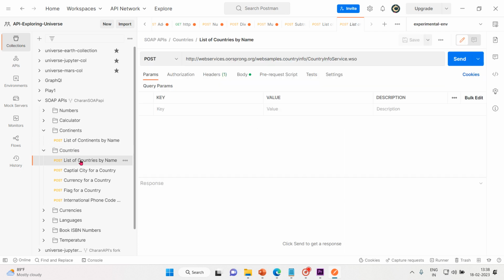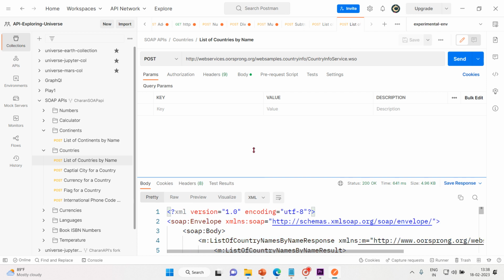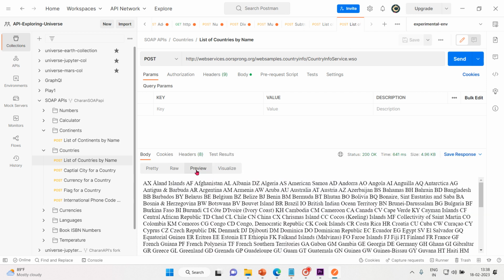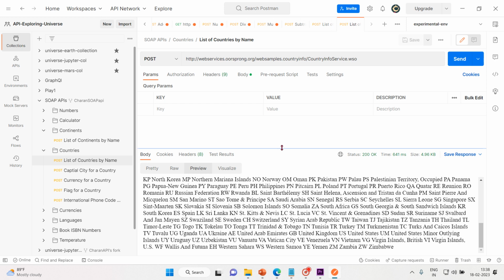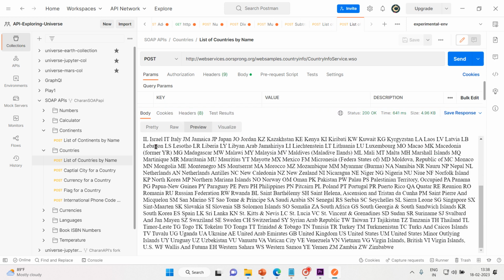Let me click on list of countries by name and click on send. And let me bring it up a little bit and then click on preview. And here are the country names. Let me scroll down a bit and bring it up more. And here it is. Everything you can find out. Rwanda, Sri Lanka, India, Bharat, and more and more.